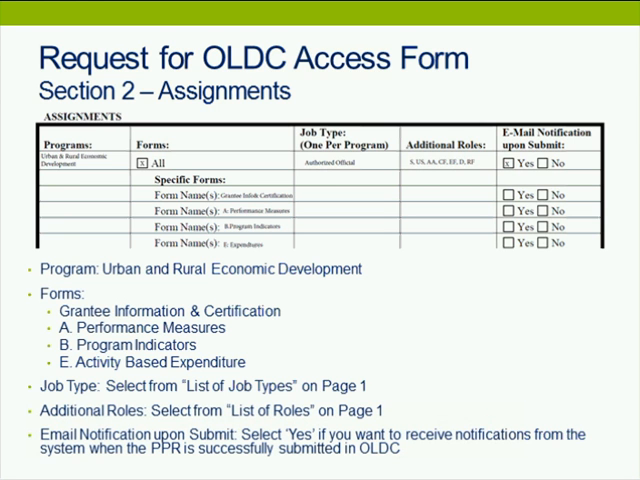In the last column of the table, you can indicate if you would like to receive an email notification from the system when the PPR has been successfully submitted in OLDC. We do recommend checking yes to this box because it'll be very helpful to ensure that you completed all the steps required to submit the PPR and helps you keep a record of when and what was submitted in the system.